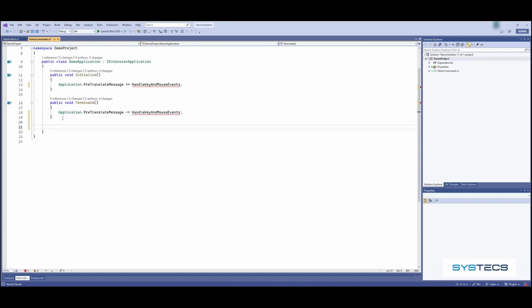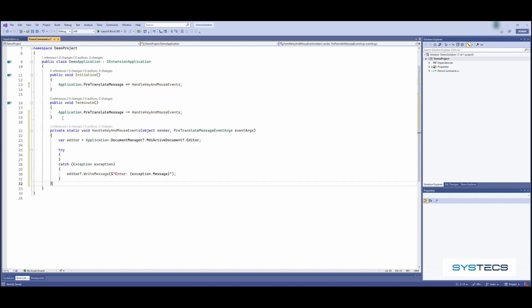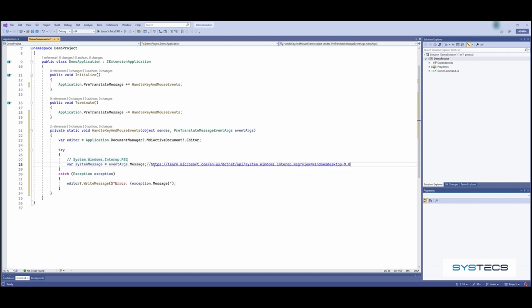Your handler has to have the following signature. BricsCAD forwards in the PreTranslateMessage event args an object of type System.Windows.Interop.MSG. This object contains event information from the thread's event queue. A documentation about this struct can be found here.